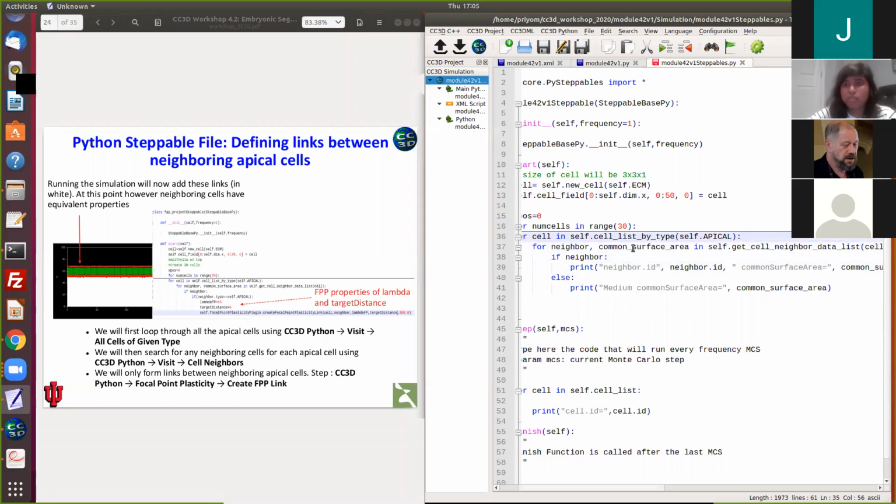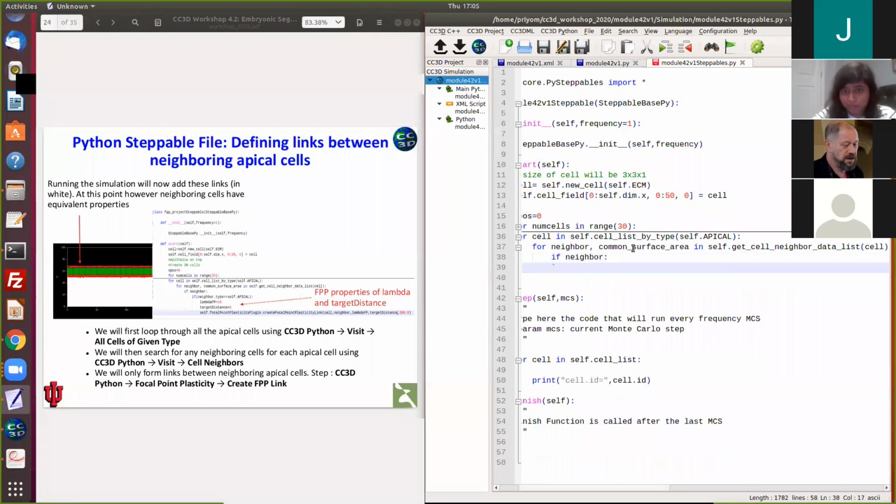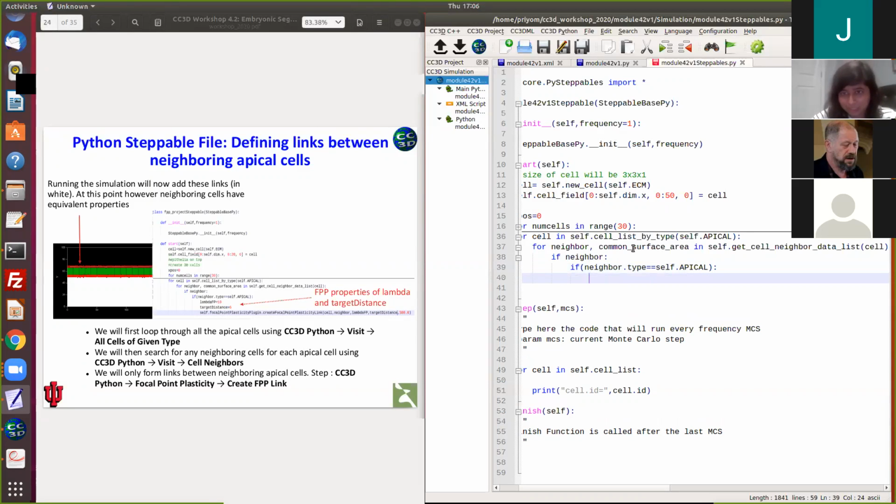So what we're going to do is we have visited all the apical cells. We have found out all their cell neighbors. If we have established that it's a cell type that's a neighbor and not the medium cells, as denoted by the if neighbor tag, we're going to go inside this loop now. I'm going to get rid of all of this other text because I don't need it. And under if neighbor, I'm going to say that if you are another apical cell, then we'll form a link.